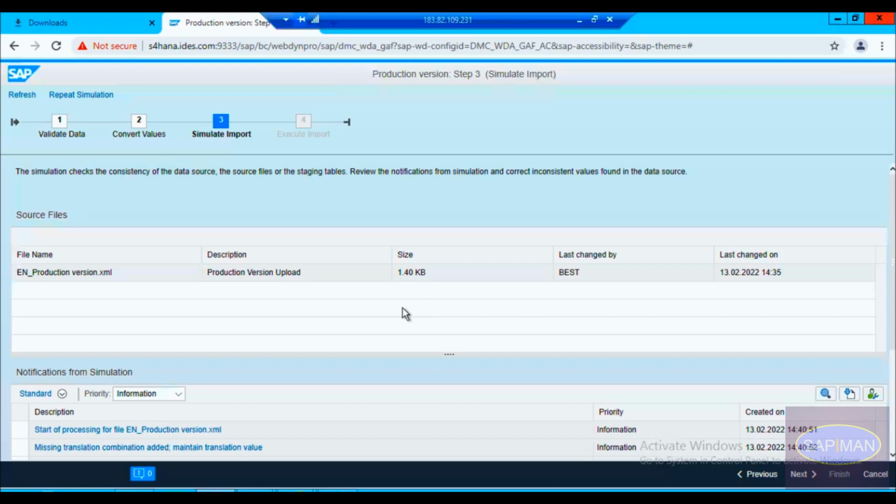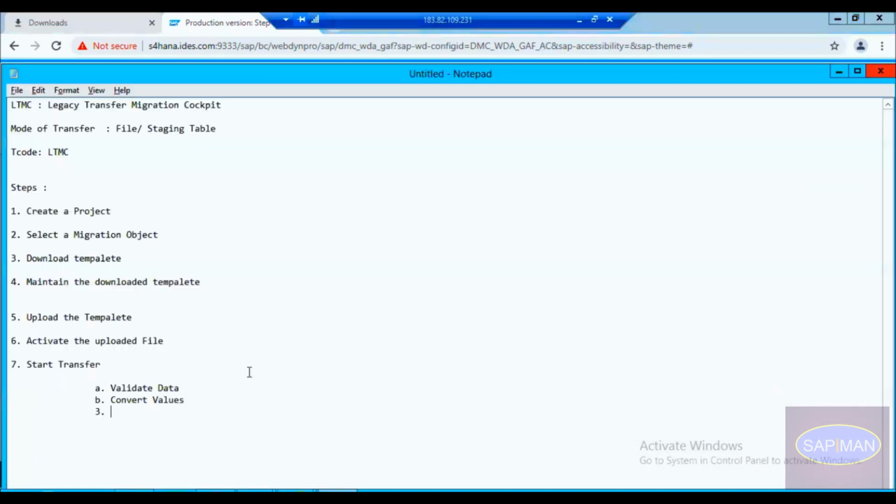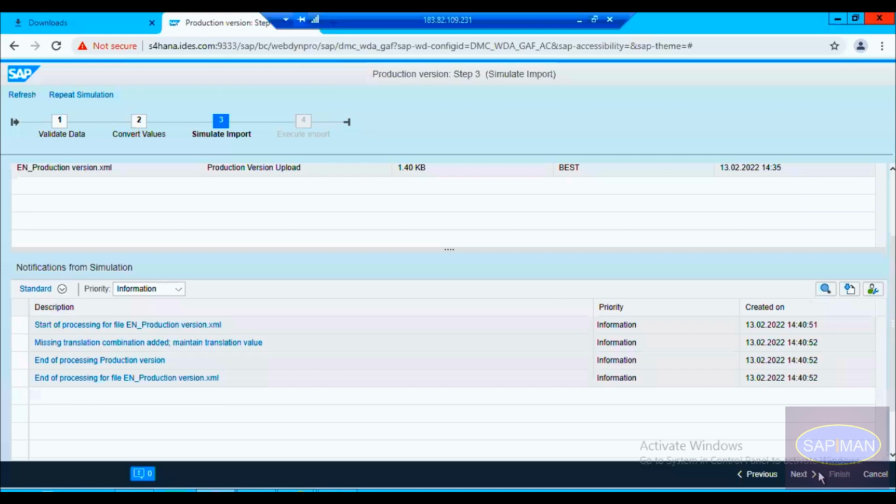In the simulation import also, you can see everything is coming as information only. If you want to see that report, you can go down and see it. Start of processing, this is the file name which started uploading, then missing translation combined added, then end of processing. It says everything is information, no error, nothing is there, which means we can go ahead and upload that. Let me write it down here. And the last step is the execute import, the final step.